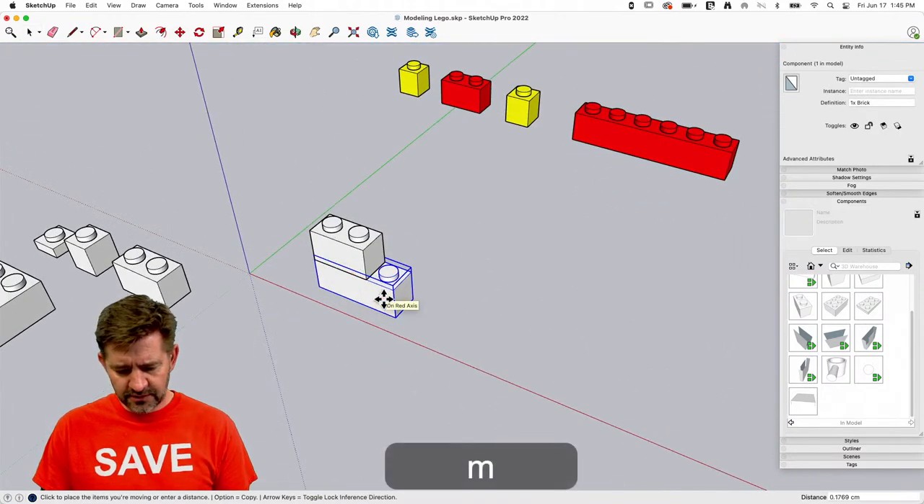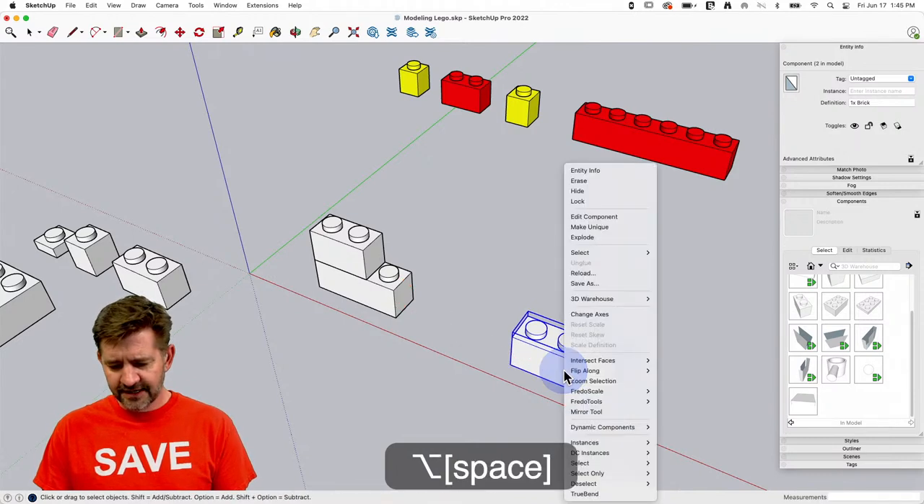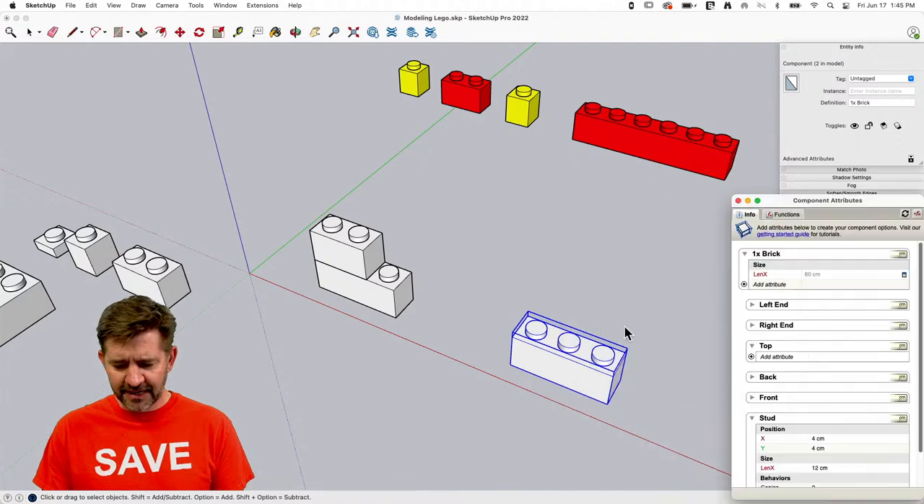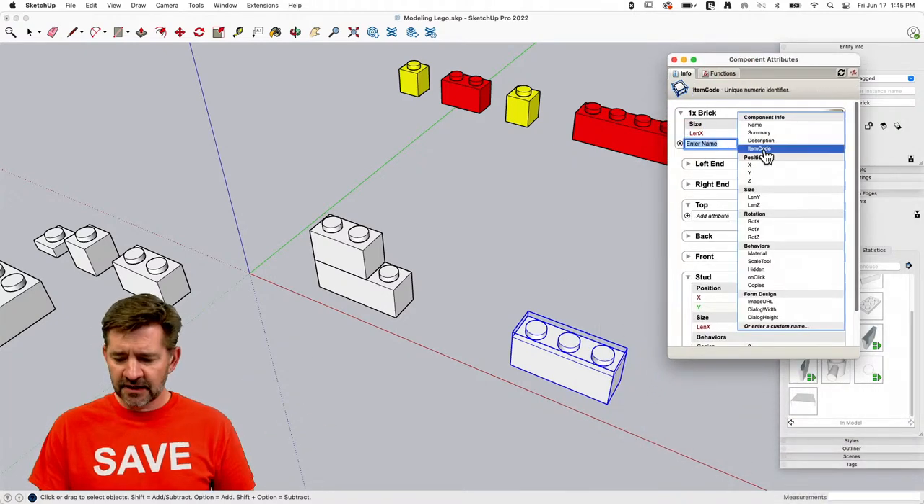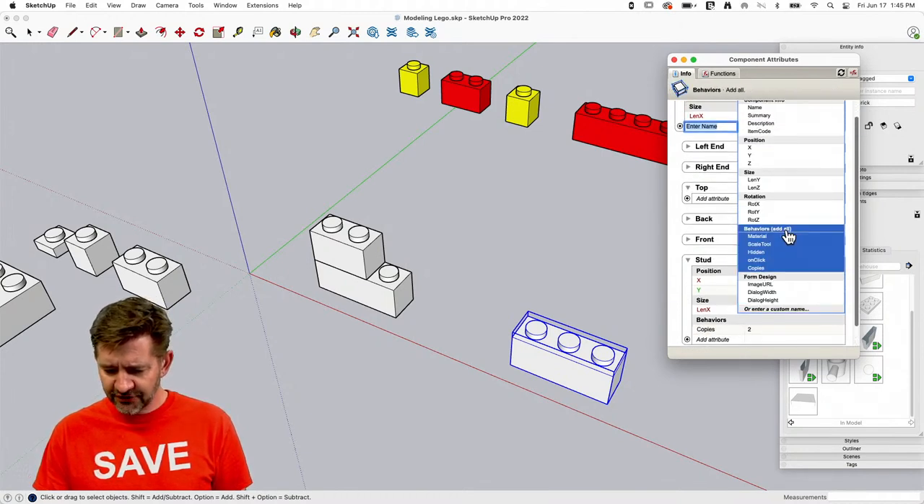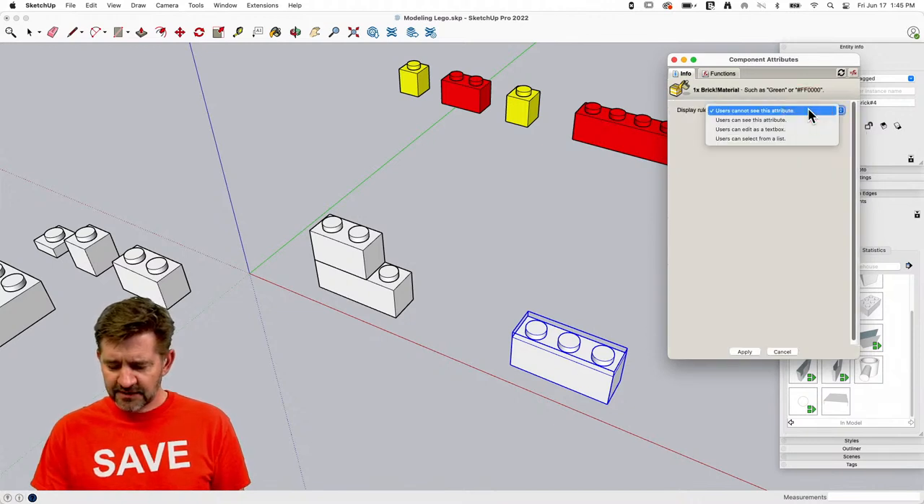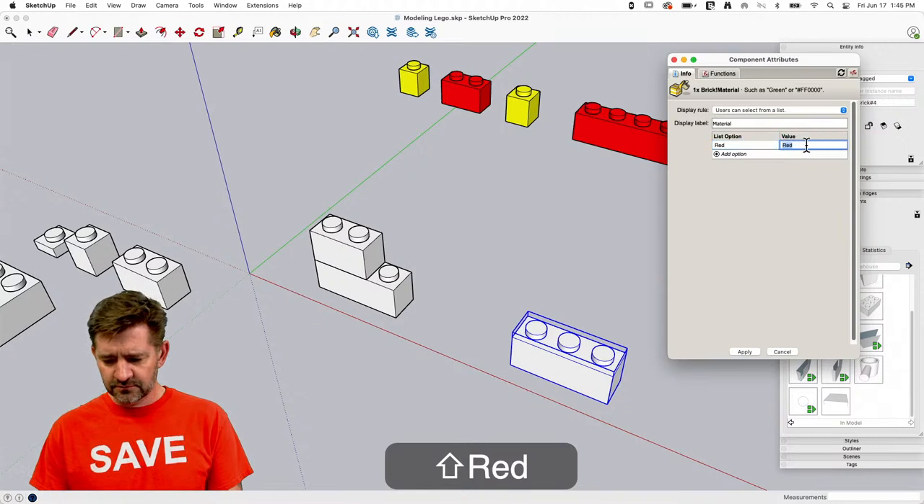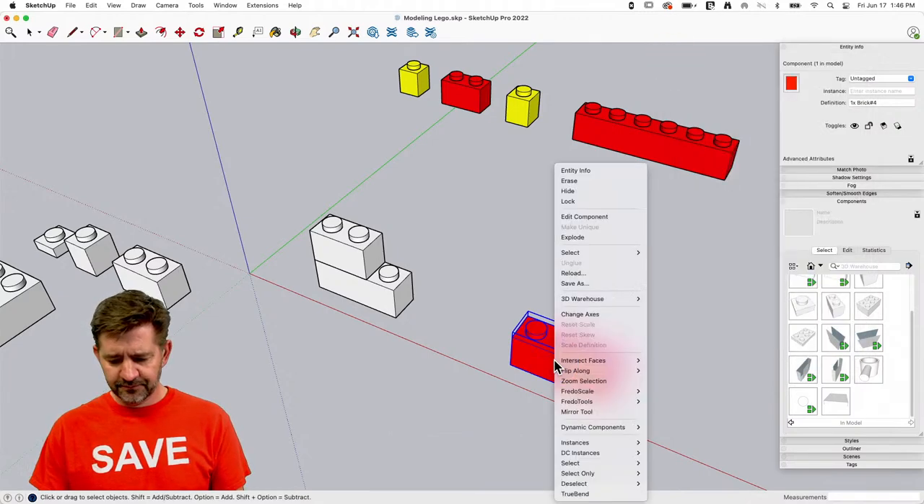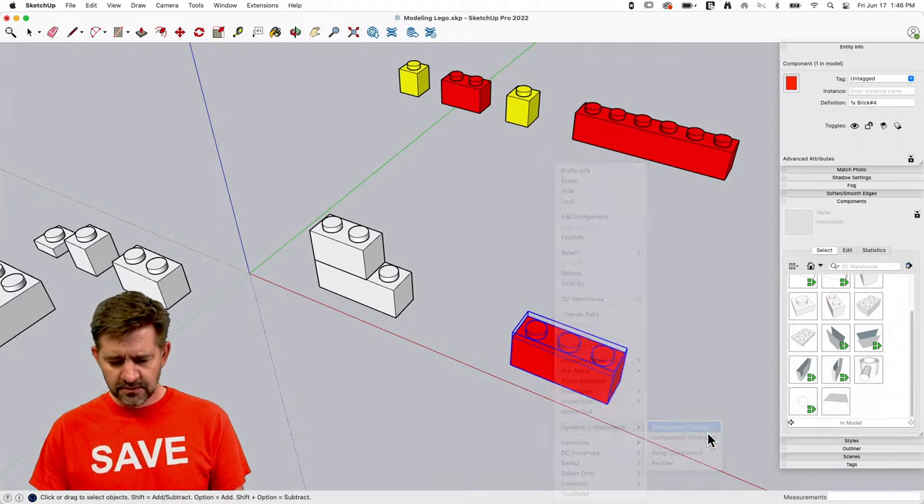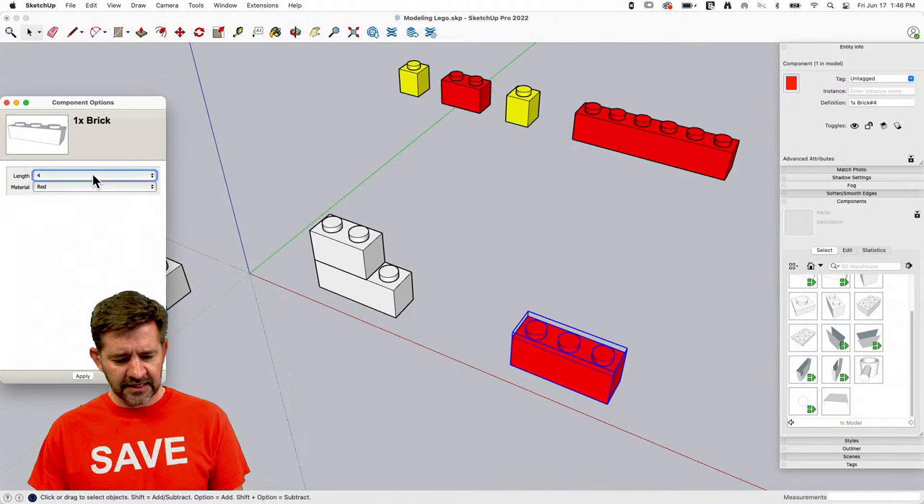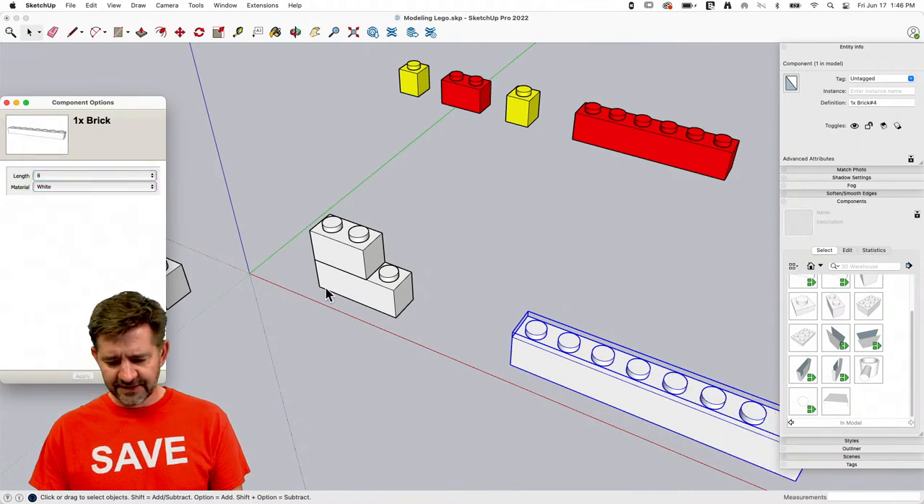Okay, so I could, in theory, take this guy, bring my attributes back up, and to the whole brick, the whole big container, I could add a material attribute, make this visible, and I'm just going to put in the colors I want to show. Red, yellow, and white. And then I would be able to see my options. So now I have the length I can change, and I have a color I can change. So I could apply that. Apply that.